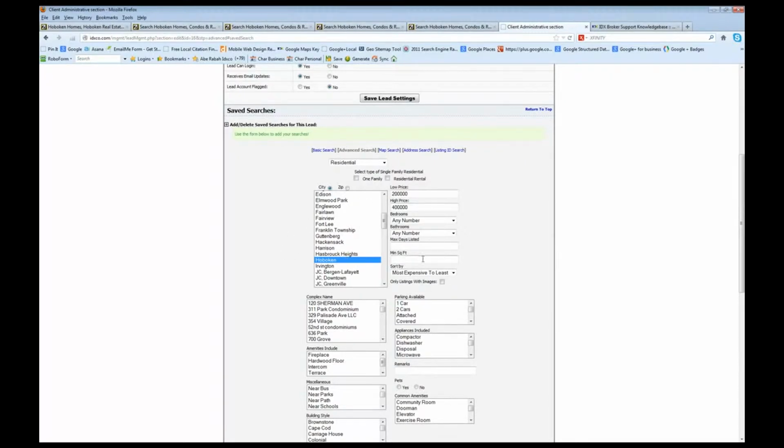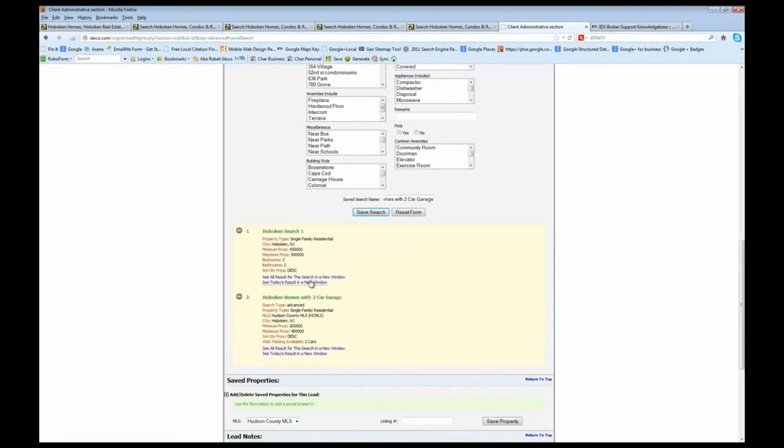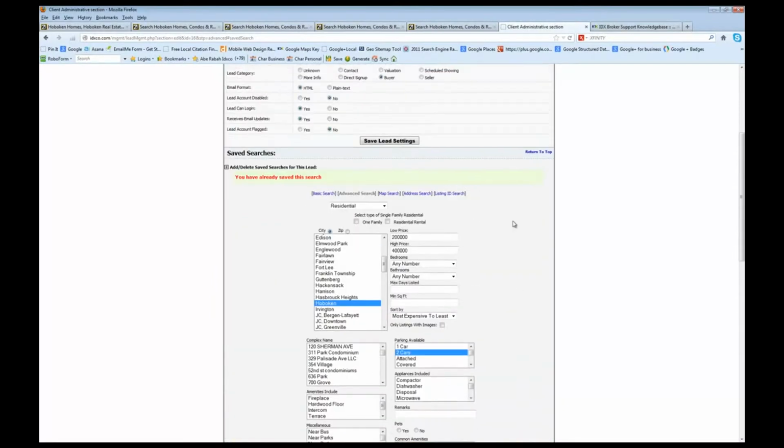So you're going to choose your criteria. You can change how it's sorted, and you can change listing with images. Once you've picked a couple of different things in here, you can go ahead and save the search, and that will add it into the account, and they will start receiving email updates for this as well. So that's how you are going to add a search.